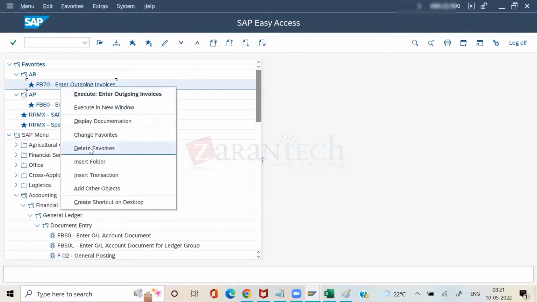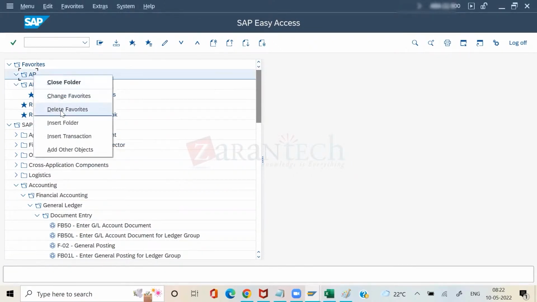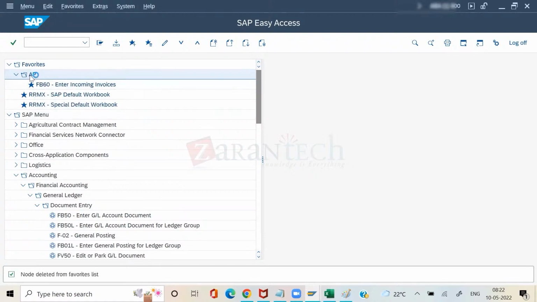Delete like this. Right click, you can delete favorites.